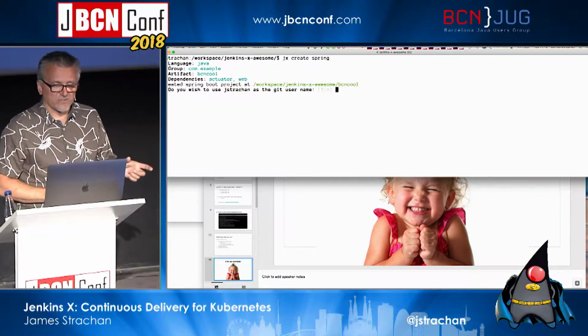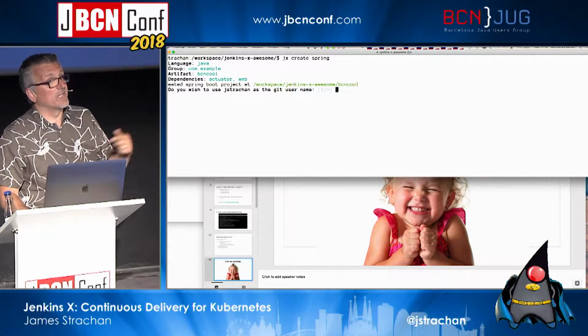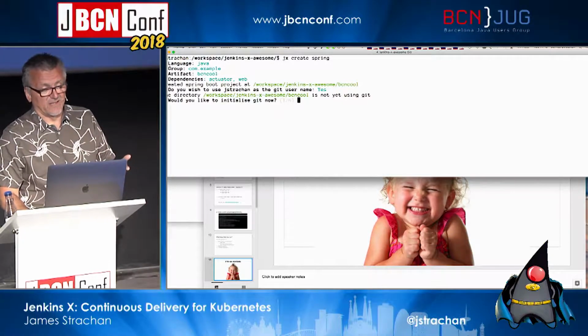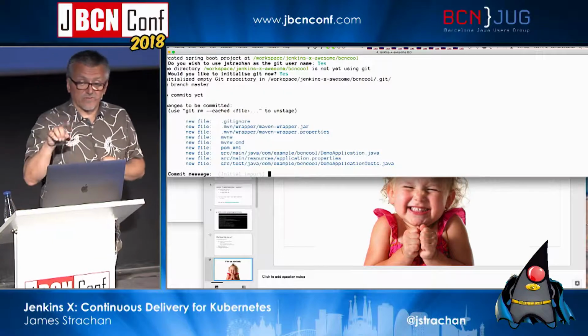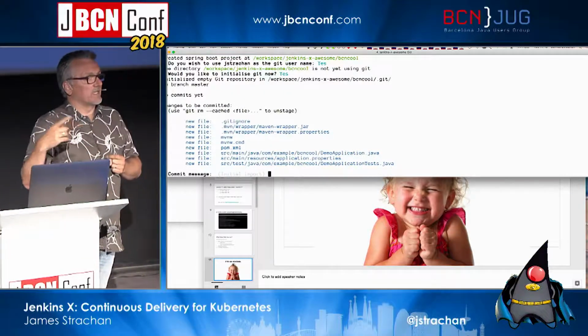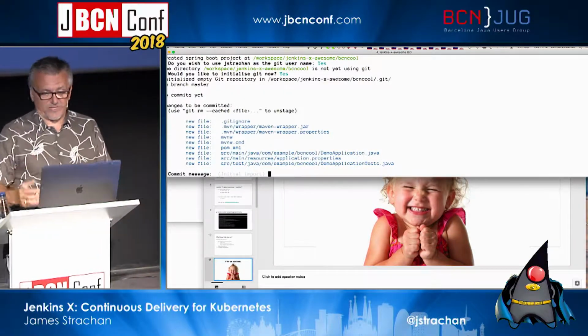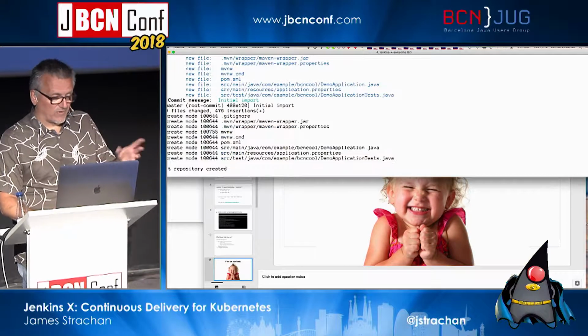So now it's creating the source code on my laptop. Now it's asking me, should we initialize a Git repository? Yes, please. Let's initialize. So those are all the files that have been created by the Spring Boot initializer. So it's just some Java code and a POM, and that's pretty much it. It's going to import that into Git for us.